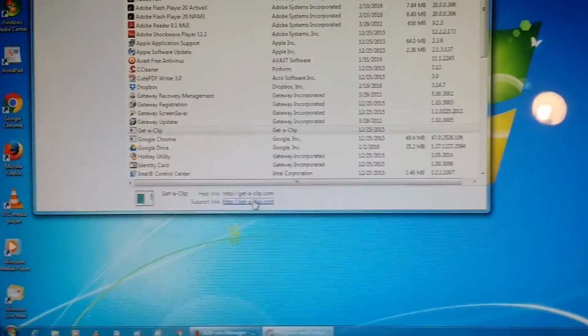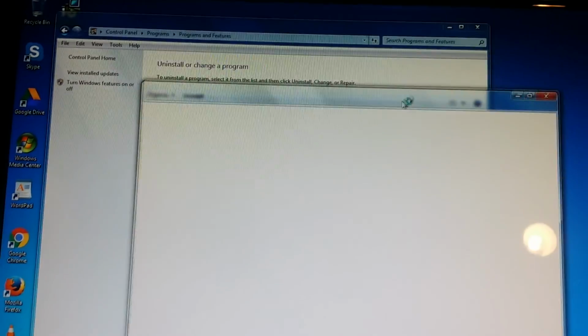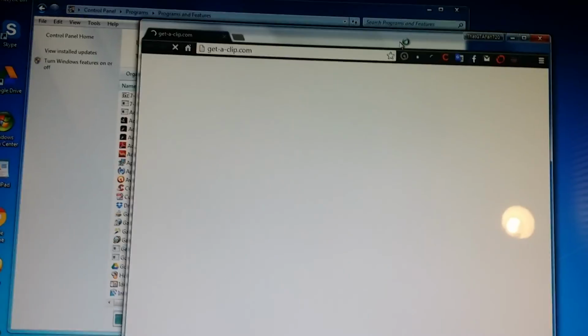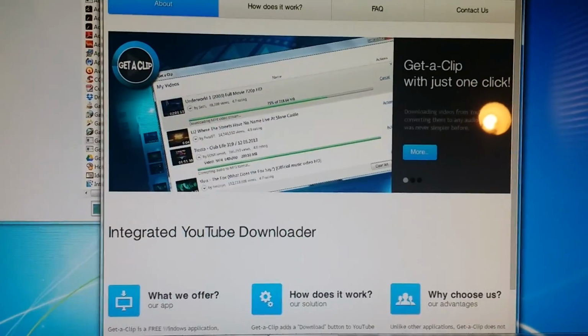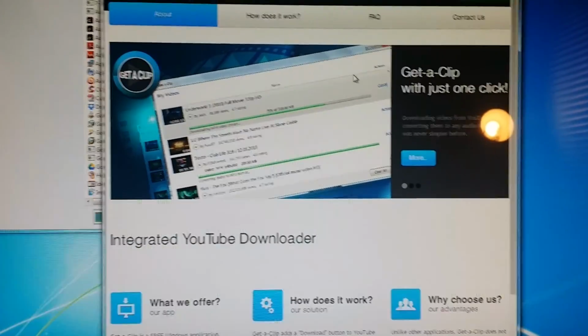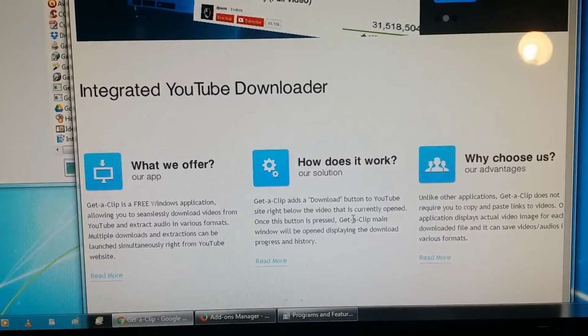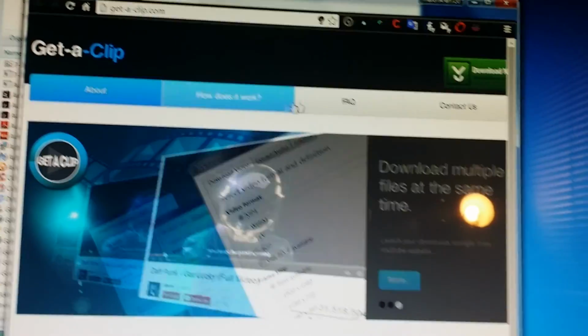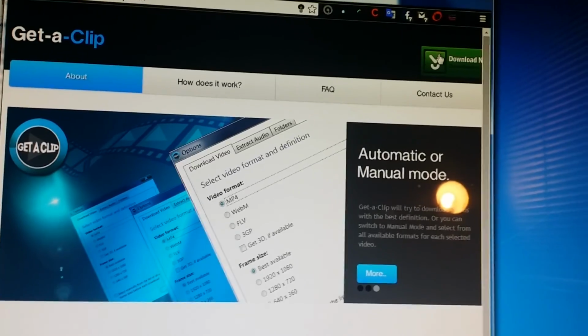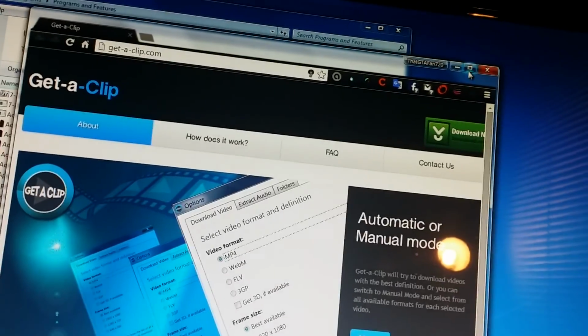Actually, let's just go to their website. Let's see all this crap they're pulling up here. So we can open up good old Google Chrome, and let's see what this thing pulls up. Oh, look at this. Integrated YouTube downloader. Get a clip with just one click. Let's see. Downloading video. Launch your download straight from YouTube. That is fancy. Are there any reviews on this? Oh, look, download now. Big red button. All right. No reviews, no nothing. There's got to be something here.